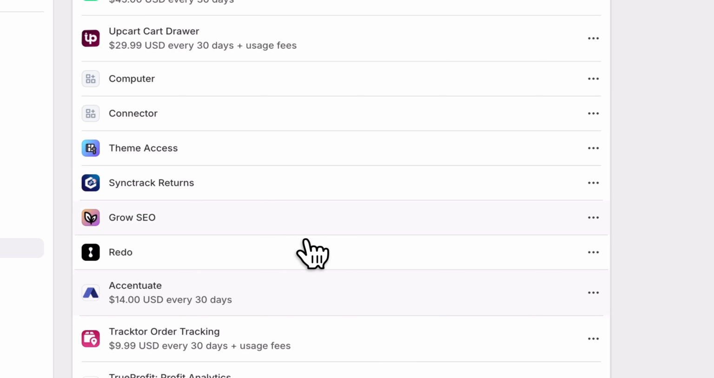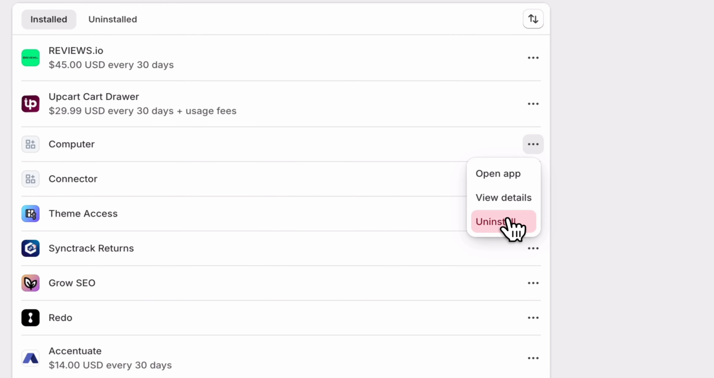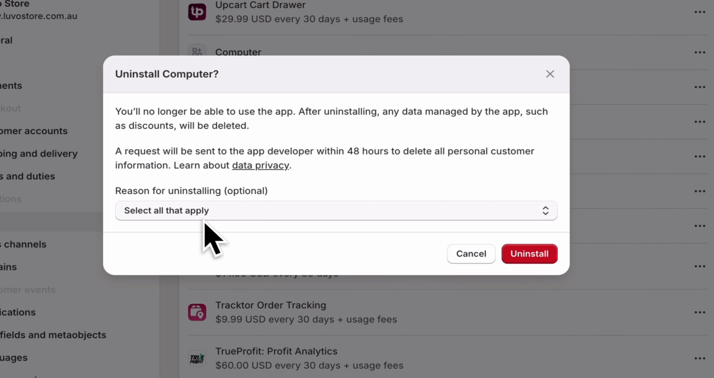Okay, so that part makes sense, but here's where it gets ugly. The code doesn't always go away when you uninstall the app. Let me say that again. You can delete an app, remove it completely from your store, and its leftover code is still sitting in your theme files. Still loading, still slowing things down.